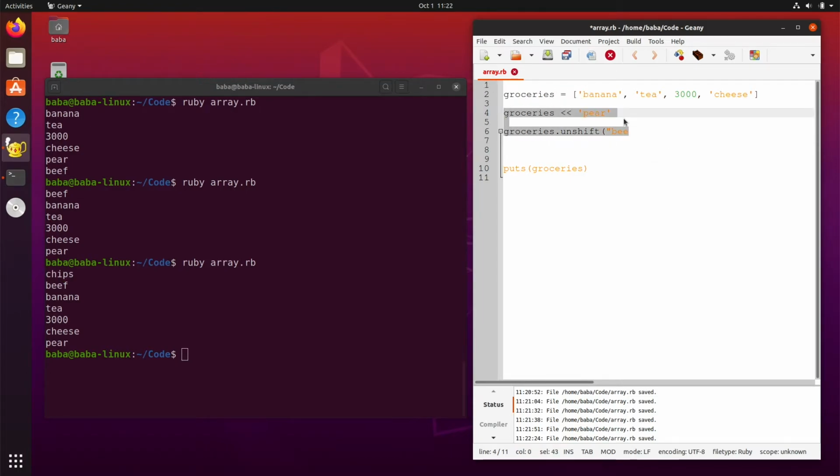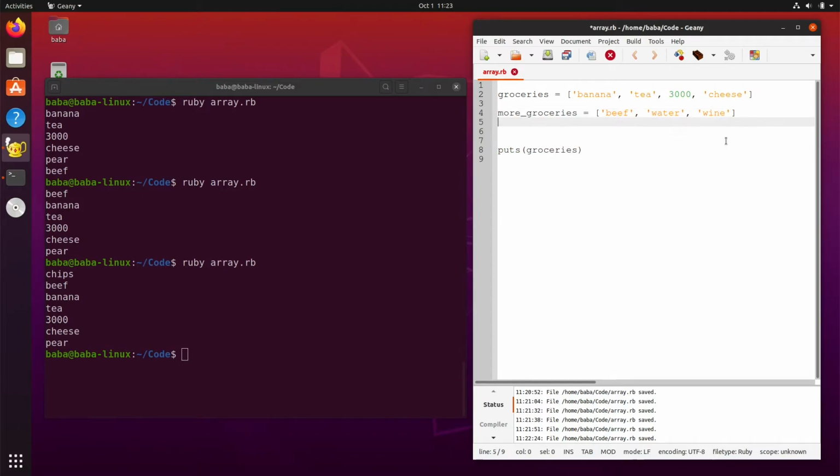We can say that we have groceries, and then we have more groceries, and more groceries is going to be beef, and let's say we want to buy water, and then we also want to buy wine. And well, we now have two lists. We have groceries and we have more groceries. But we can say that we want groceries to be equal to groceries. So this is a valid statement, but it doesn't really change anything, right? And we can do plus more groceries.